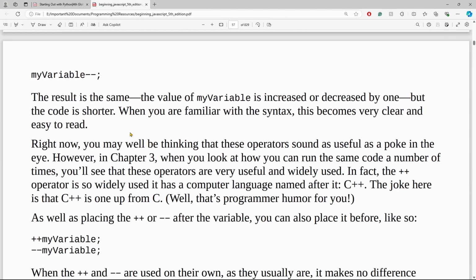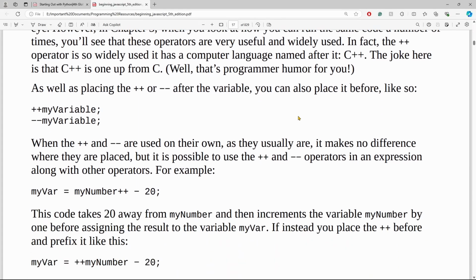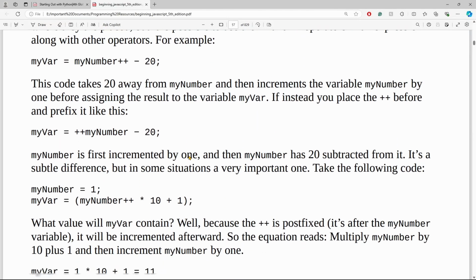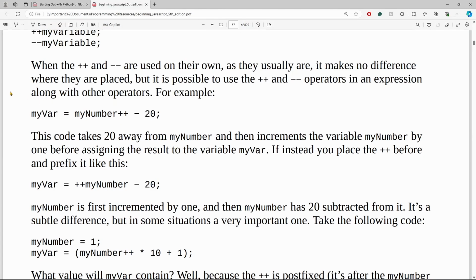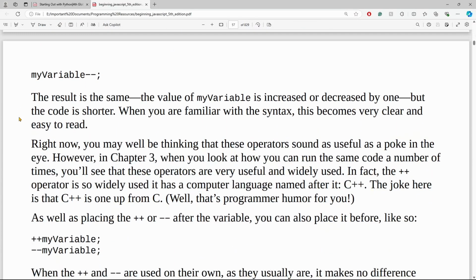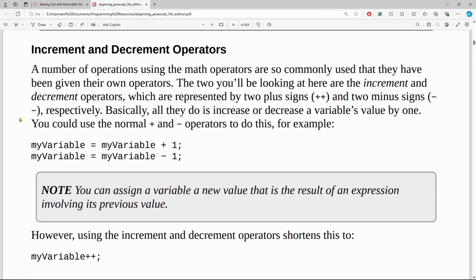The result is the same. The value of my variables increased or decreased. Okay. You can see here. Let's read this passage. We'll have to read this entire thing.